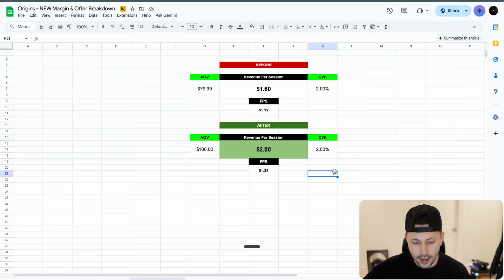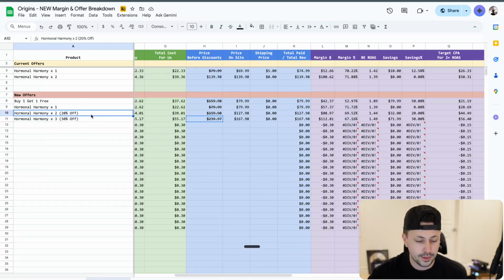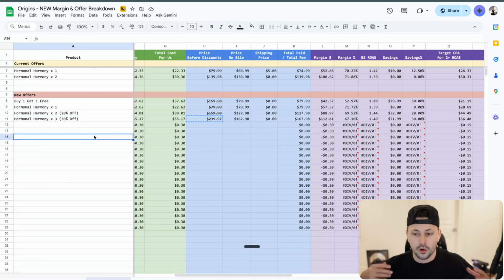And this is why we want to focus on optimizing offers, because this is the stuff that media buying can't really do for you, okay? Optimizing offers can. And so as you guys can see, that's just by doing bundles. That's just by giving 20%, 30% off. And I want you guys to hopefully see how many different combinations there are.